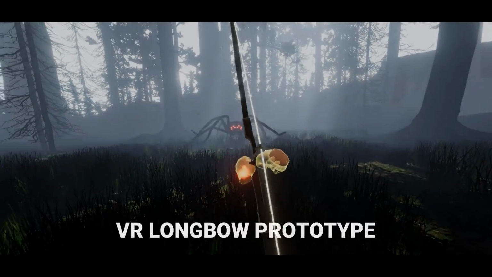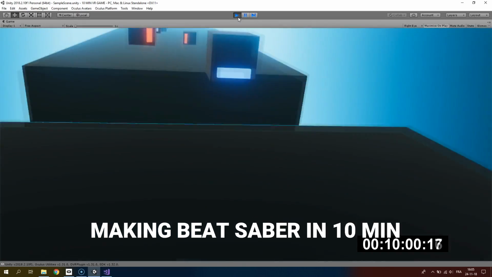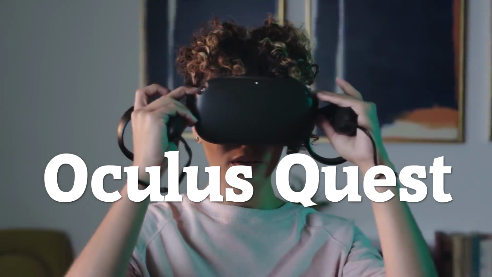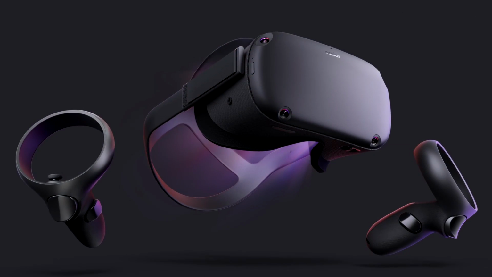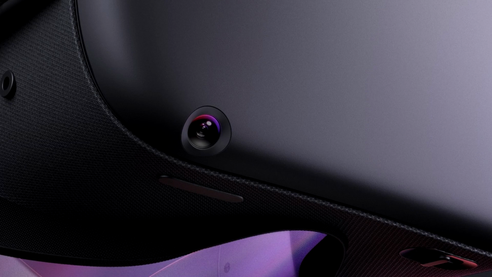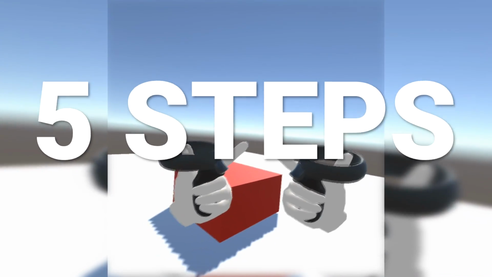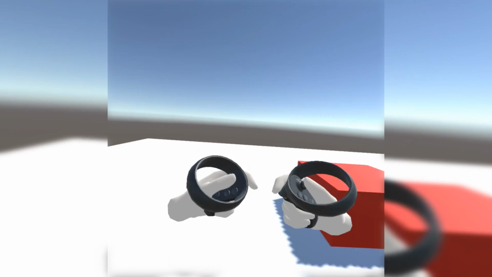If you've been following this channel for a while, you know that I'm a huge fan of virtual reality, so I couldn't help myself but to get my hands on the new VR headset from Oculus, the Oculus Quest. A headset that doesn't require any external computer and that can recognize the player movement using mounted cameras. In this video, I will show you how you can make your own Oculus Quest game in 5 steps using Unity. So without further ado, let's get started.